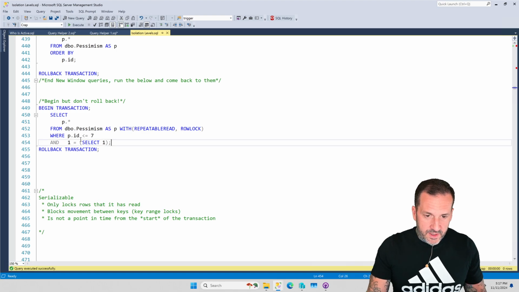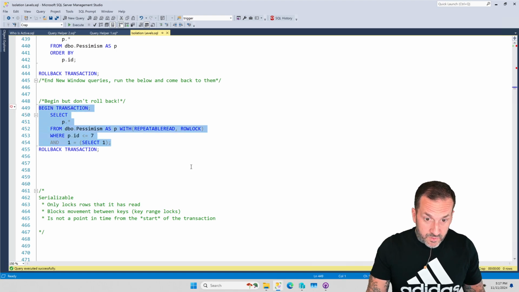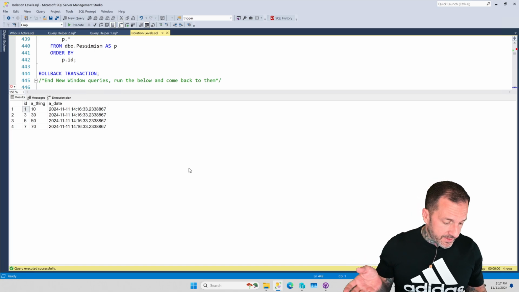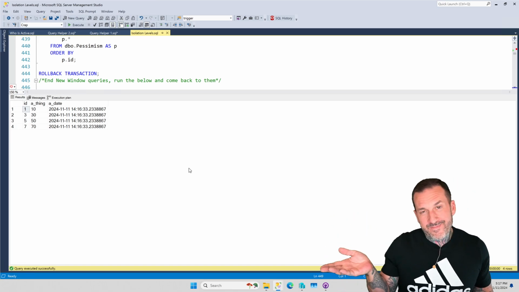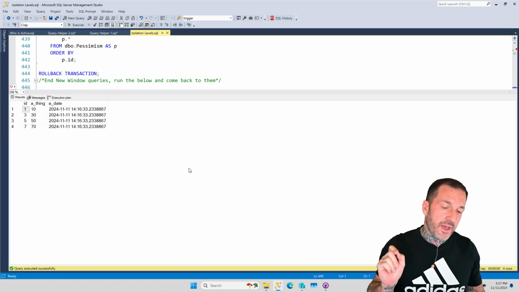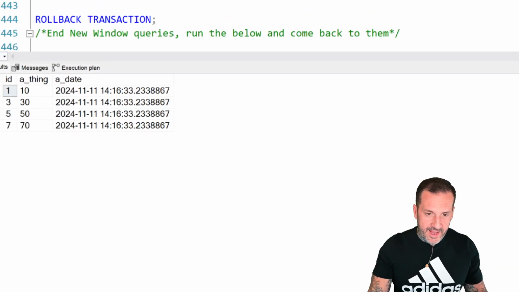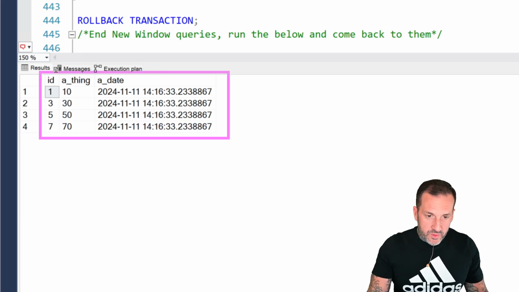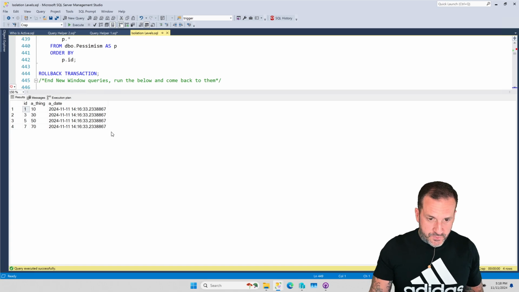So let's begin a transaction. We're going to issue this query with repeatable read and with a row lock hint. The row lock hint is a bit immaterial to this. It's just to make sure that we lock at the exact granularity that we care about. So I have retrieved rows 1, 3, 5, and 7, which is exactly what my query specified.